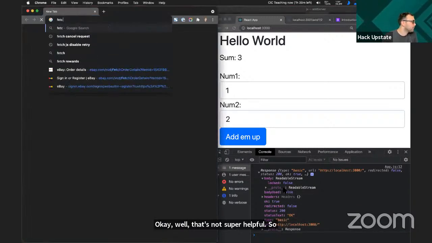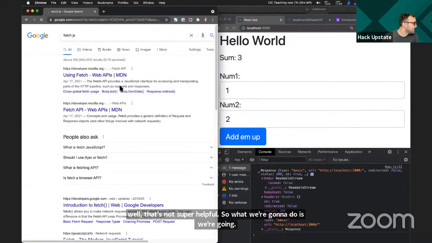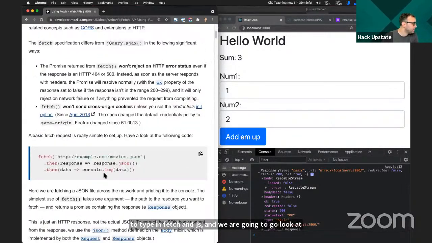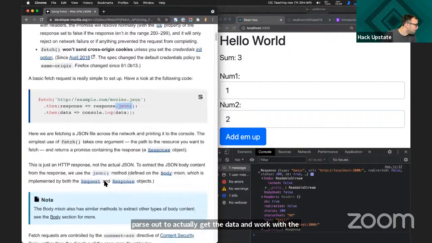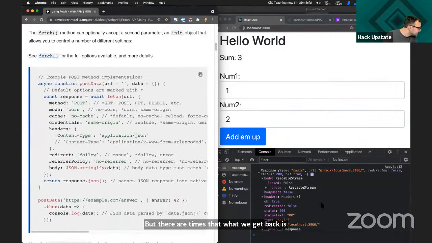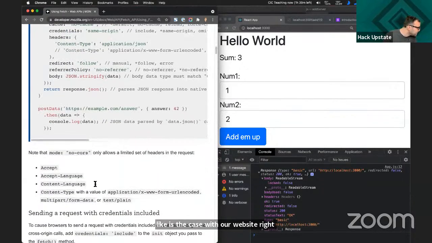So what we're going to do is type in fetch and JS, and go look at the official documentation. And what fetch is doing is it's saying, hey, here's a quick example. You can go out to example.com, movies.json. I'm curious if this actually works. No, it doesn't. Okay. And when we get our response back, we can parse out that JSON and then do another promise once the JSON is parsed out to actually get the data and work with the data just like a JavaScript object. But there are times that what we get back is not JSON, like is the case with our website, right? We're just getting HTML back.